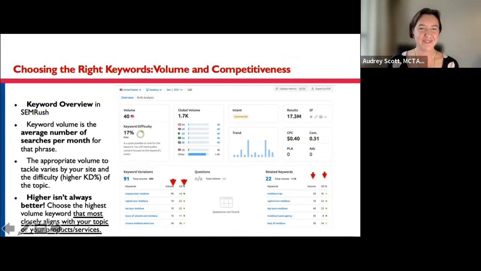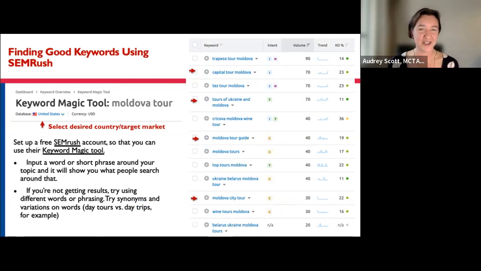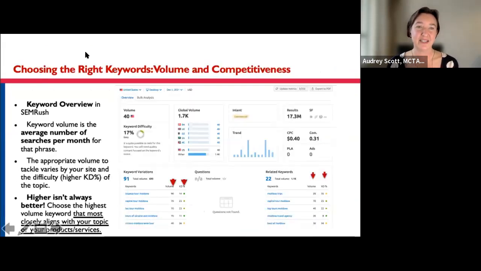Now, there's also this idea of, let's see, this was the keyword magic tool. Similar to this is the keyword overview. So this is again Moldova tours. And what's important, as I mentioned in the last one, is the volume, because you want to choose something that people are actually searching for. But also the KD percentage shows the difficulty. So if you're a small site, if you're a young site, you don't necessarily want to compete on a keyword that's really difficult, because it's going to be harder for you to rank.